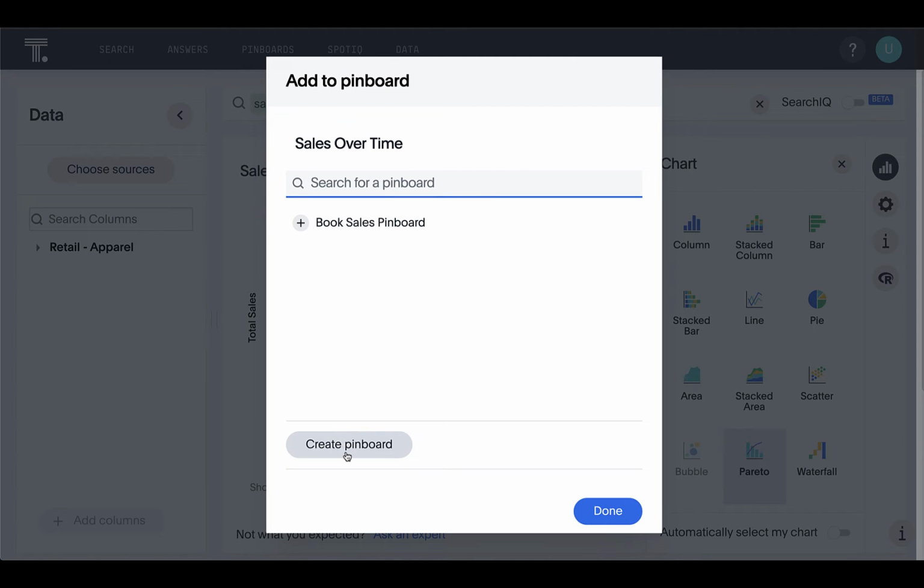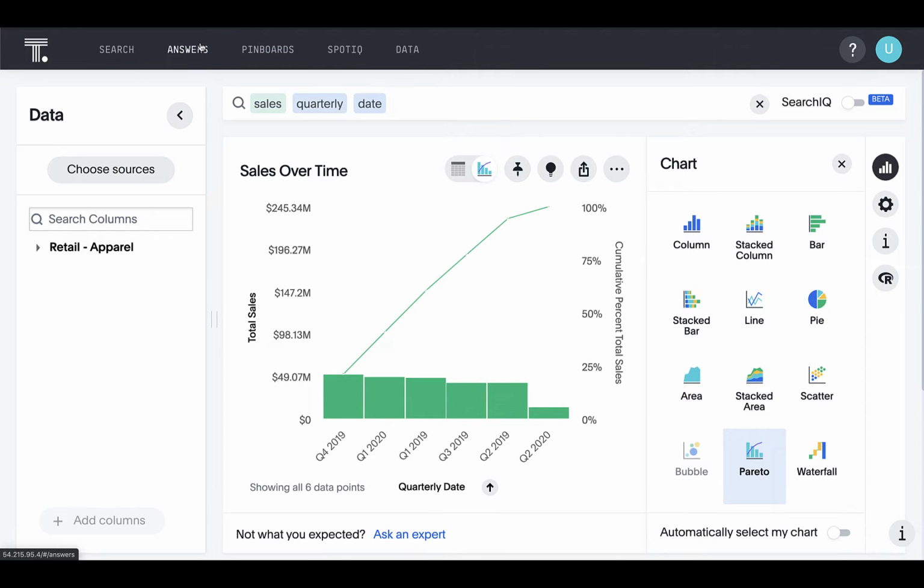Pinboard after hitting the pin icon. Next, you can name your pinboard by typing it in the text field that appears. Then click Add and a new pinboard has been created. Also, this answer has been added to that pinboard. I'll click Done now to pin additional answers to this pinboard.